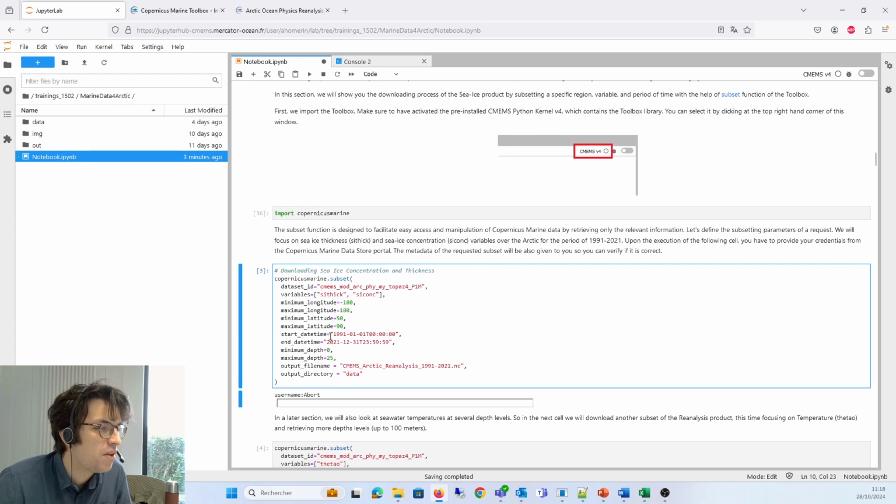And here is the depth level of data, because we are using an oceanic product, so there is also a depth dimension. So we are only choosing a small range of depth. And here is the output information to retrieve the data.